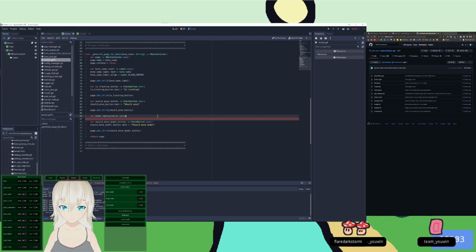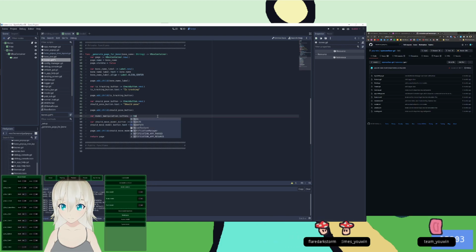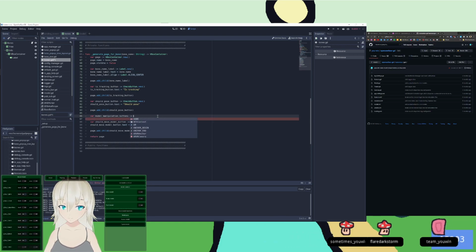Relation buttons. So this will just be a node. Actually, that won't just be a node. Maybe it should be a node. Well, let's do it as another VBox container.